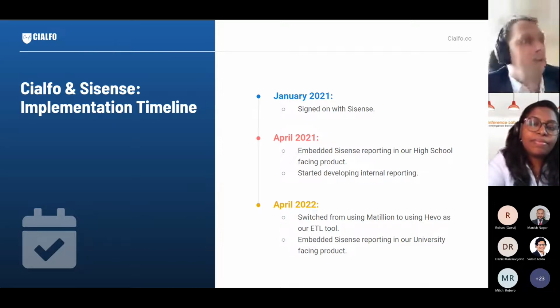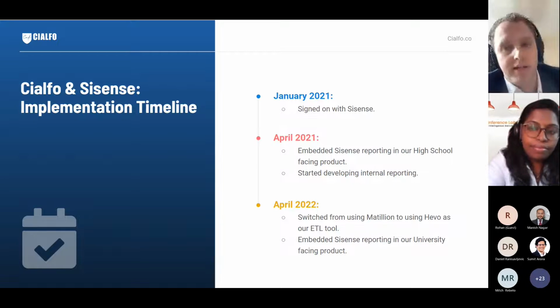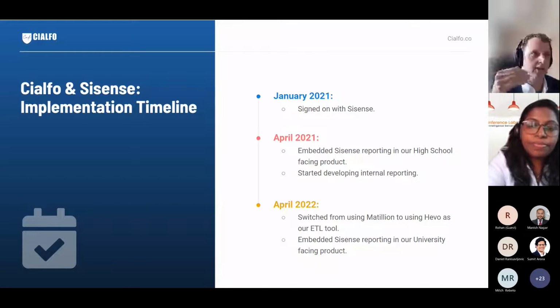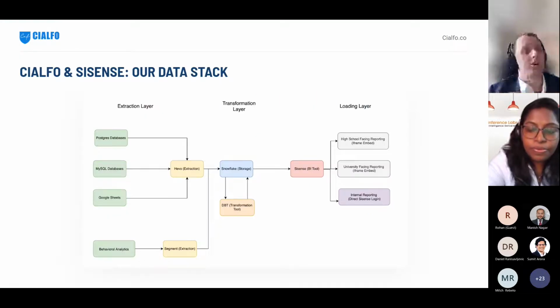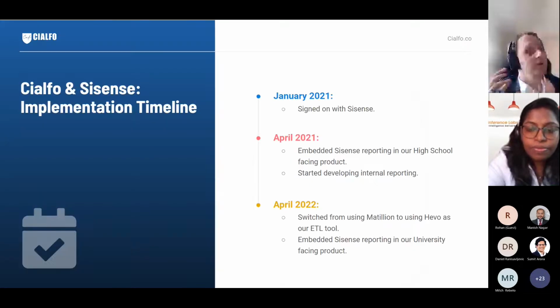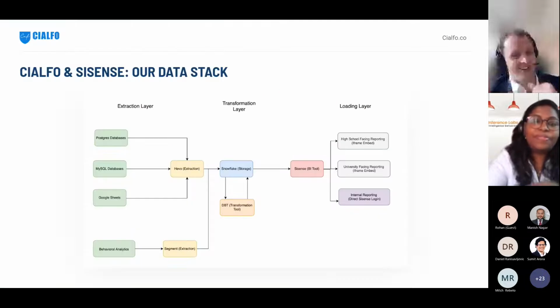January 2021, we signed on with Sisense. April 2021, we embedded Sisense reporting in our high school facing products, and we started developing our internal reports. Then over the next year, we had some changes on our infrastructure. And by April 2022, we switched from using Matillion as our ETL tool to using Hevo as an ETL tool. And this unlocked essentially real-time reporting, which is a big improvement. And then also in April 2022, we launched our university-facing reporting product.